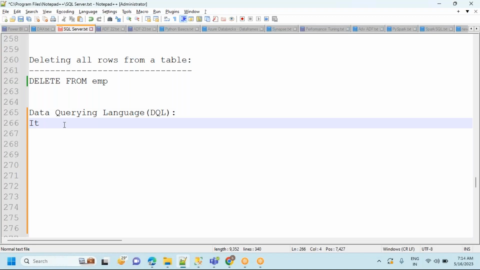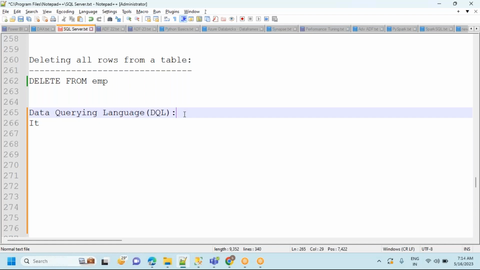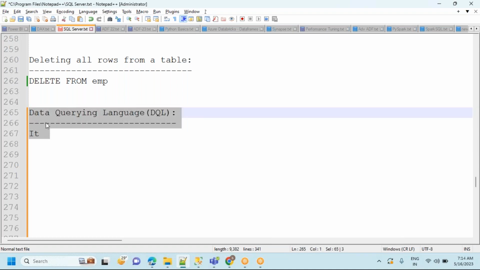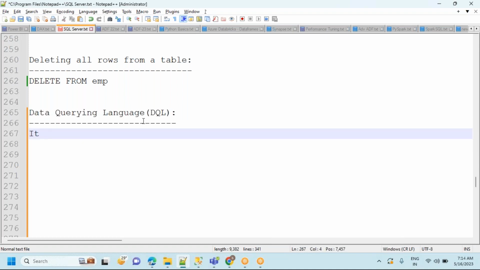Hi guys, good morning. I hope you're able to hear me. So before starting the functions, I just wanted to touch on the data querying language, because I wanted to explain the functions with the select statement. So because of that reason, let's have a basic introduction to this data querying language.